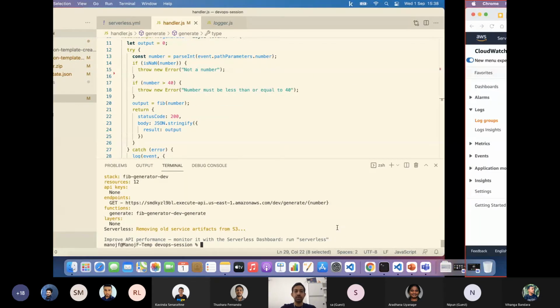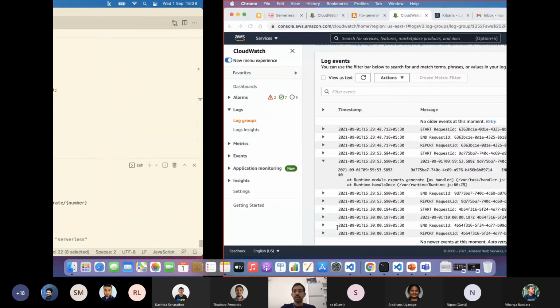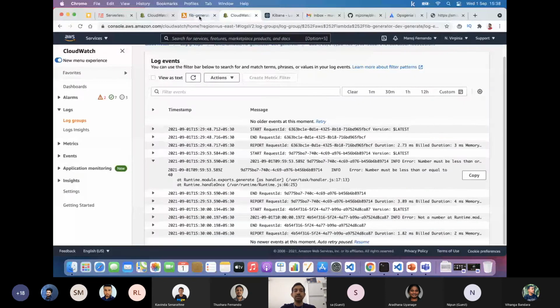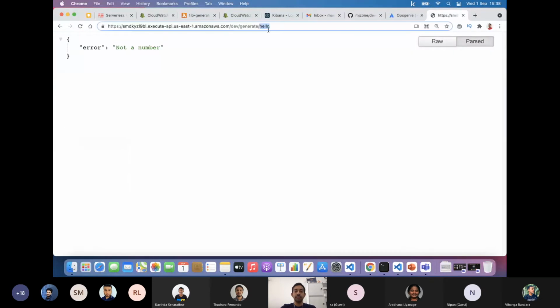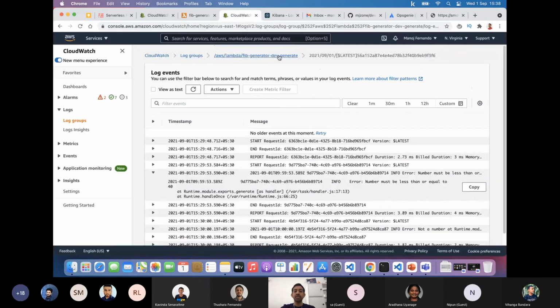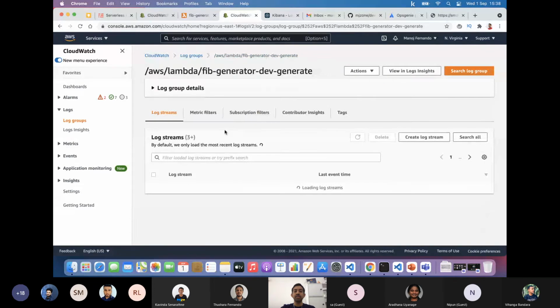So I will go to my, this one, and I'll add, let's say, 100. So this time it should generate an error because we don't support 100. So it returns me that error response. But this time, if I go to my CloudWatch to that generate function logs, I should see a new stream appearing. You can see now there are 4 streams, right?